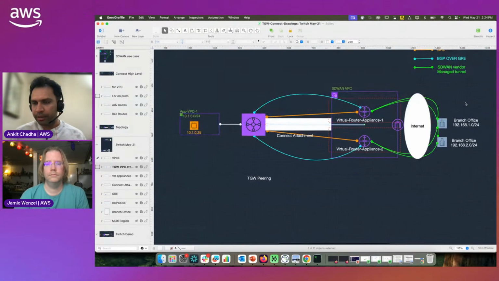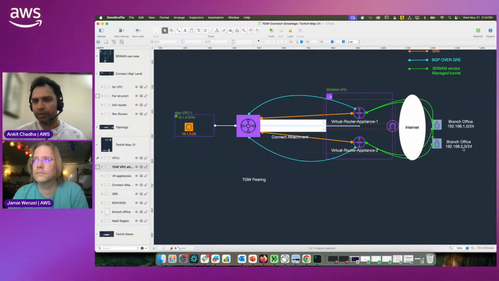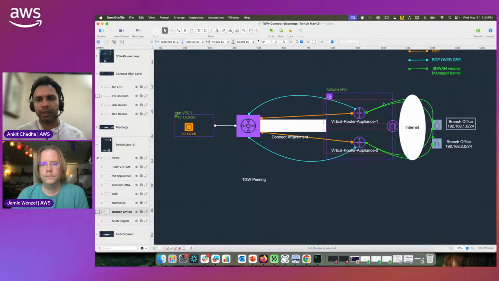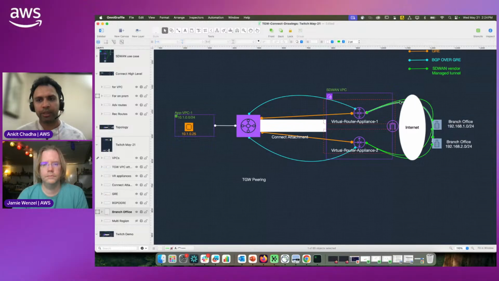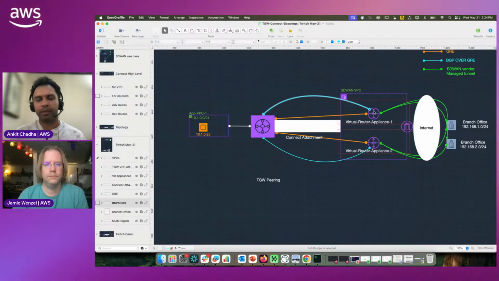On the right-hand side, you have these branch offices that I'm showing as 192.168.10 and 20/24. So at the end of the day, these virtual router appliances would learn the CIDRs of each of the branch offices over these green lines that are orchestrated by the virtual routers. And since you have BGP over GRE between Transit Gateway and the virtual router appliances, you'll be able to exchange routes back and forth.